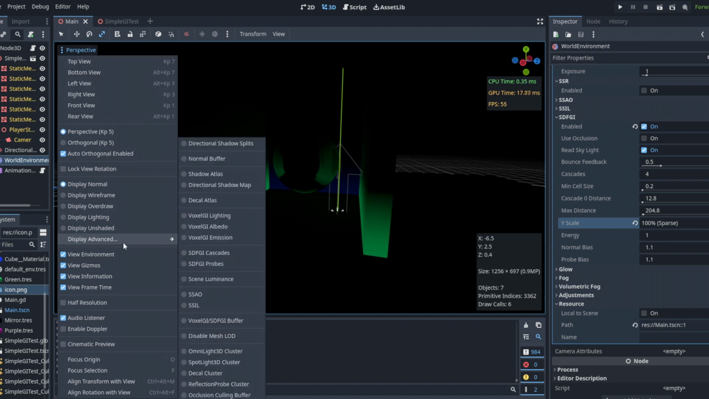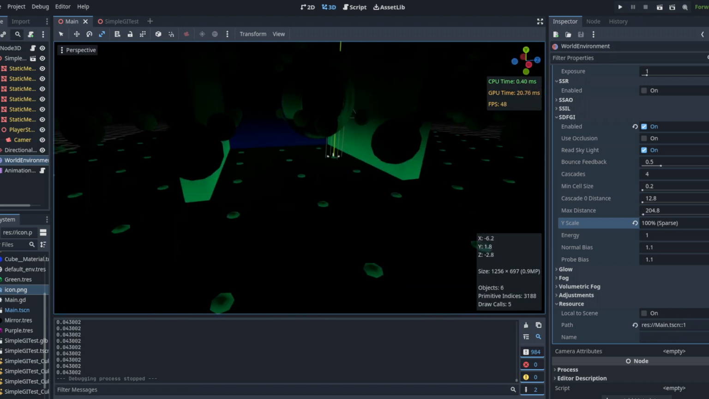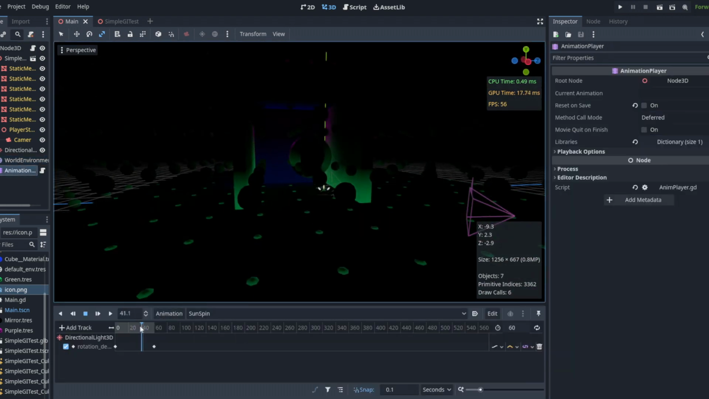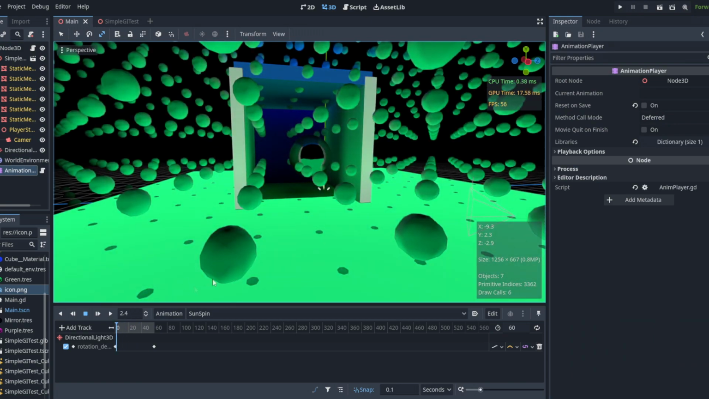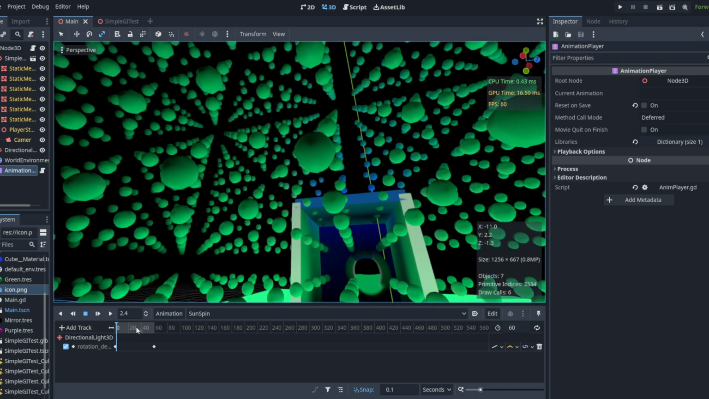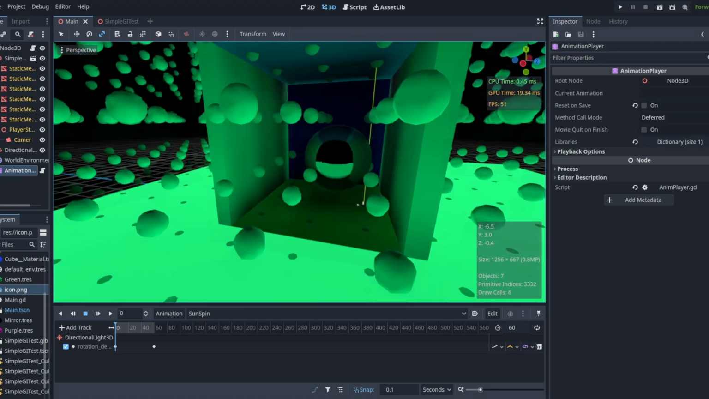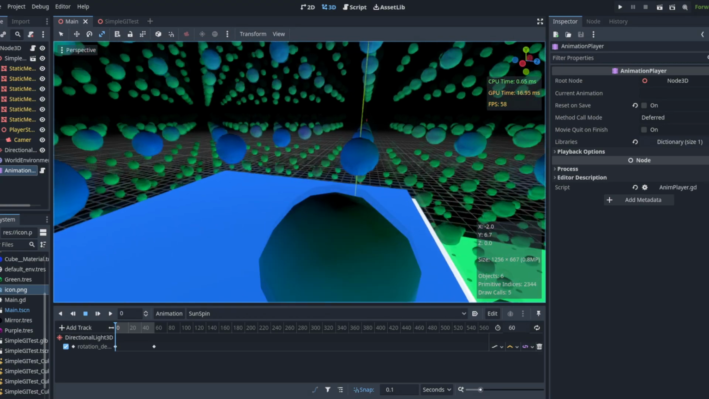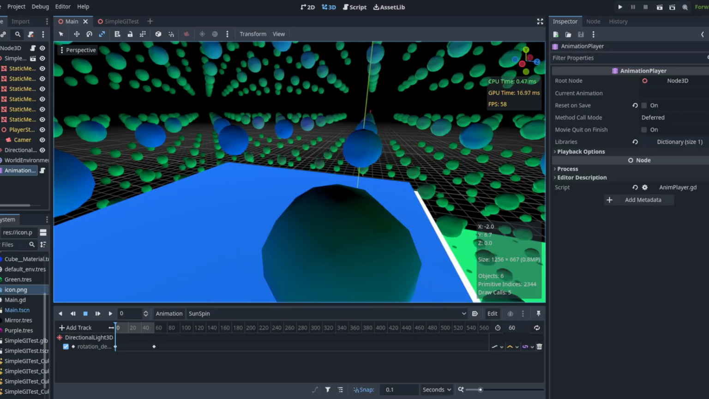I'm going to set it so we can see our SDFGI probes. And here they are. They are these little circles over here. I'm going to move my rotation of the sun. And this is what SDFGI uses to calculate how the light is going to bounce on our scene.